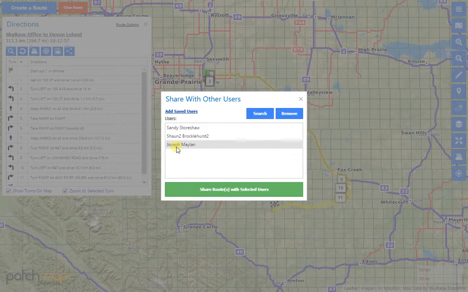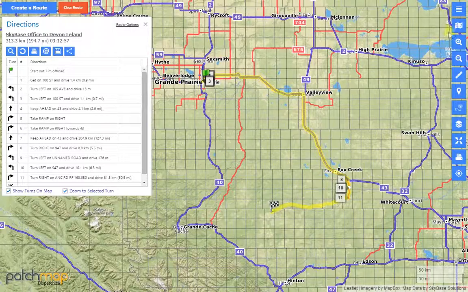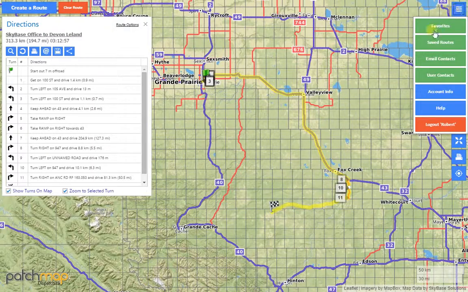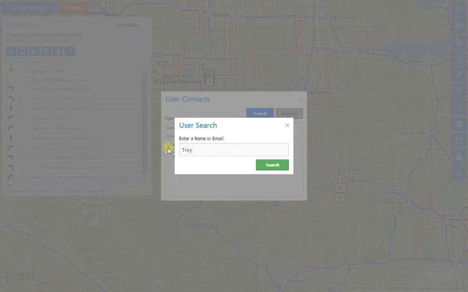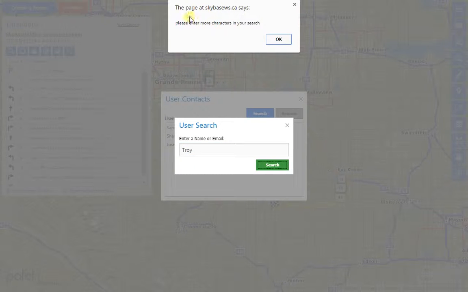If there isn't a user in here that I want to put in there, now I need to go in and alter the saved or the user contact list. So I only have a few here, as you can see, but I can search for others. If I go into and try to search for Troy as an example, with 4 letters, and I press search, it tells me you need more characters.